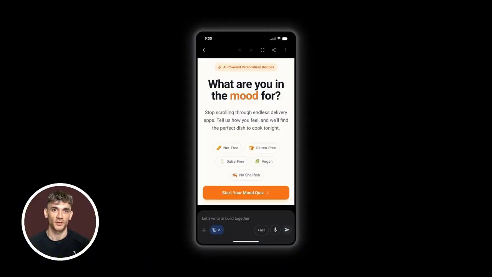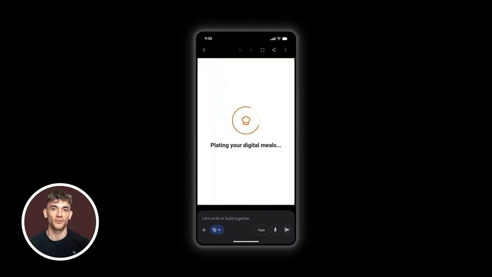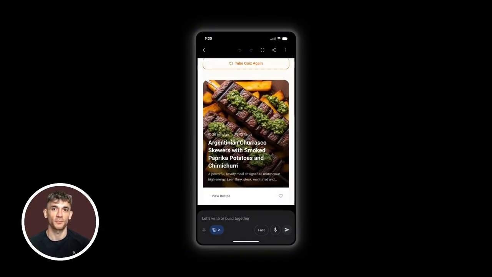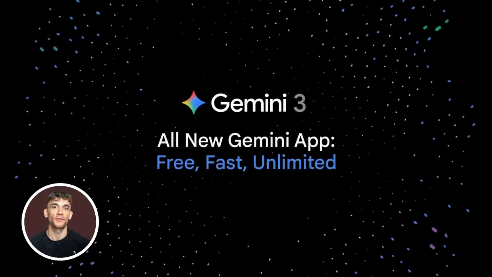Notebook LM got major upgrades. You can bring notebooks into Gemini as sources, combine your research with live information. The audio overviews feature creates podcast style summaries where two AI hosts discuss your material. Free users get 3 audio overviews per day.